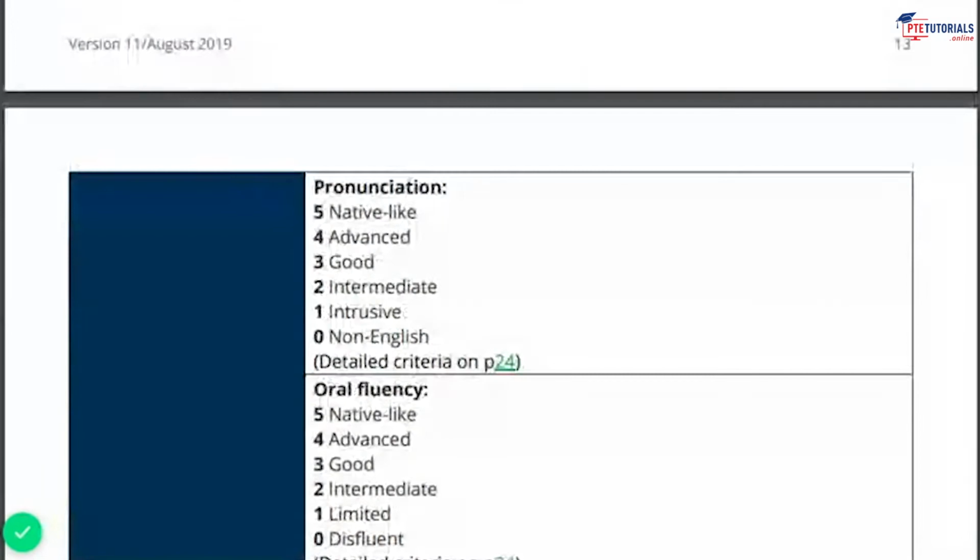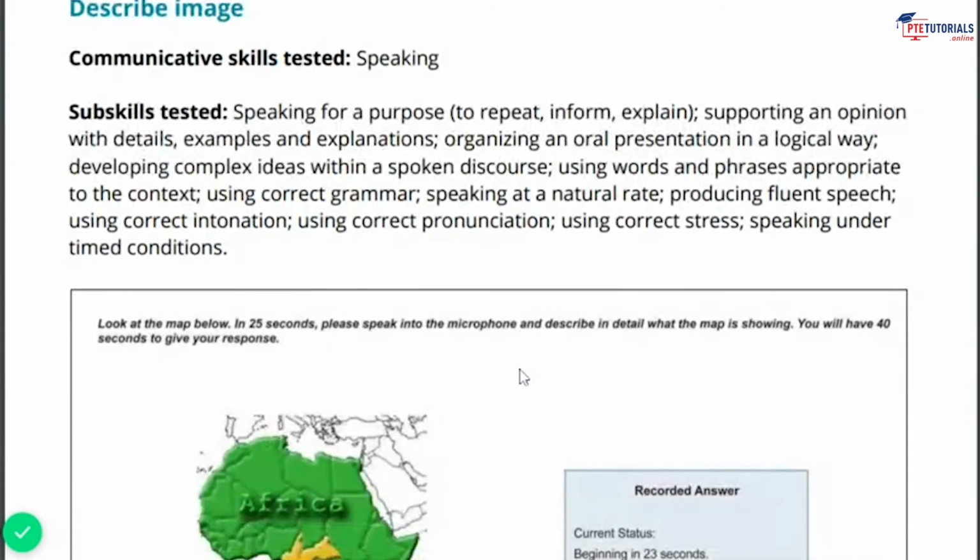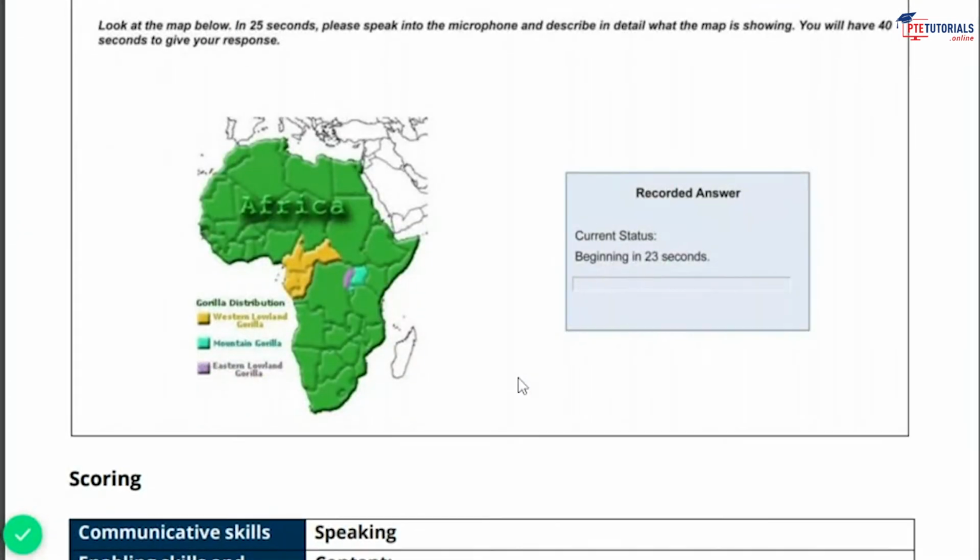Then next will be describe image. You will get one image in front of you. That image can be anything from all over this world, and you have to just describe that image into the microphone. So under this question you will again have 6 to 7 questions, but here you are reading nothing and listening to nothing, so you are only speaking. This is the only single question of the speaking section in which you are getting only and only speaking marks. Let's move ahead.